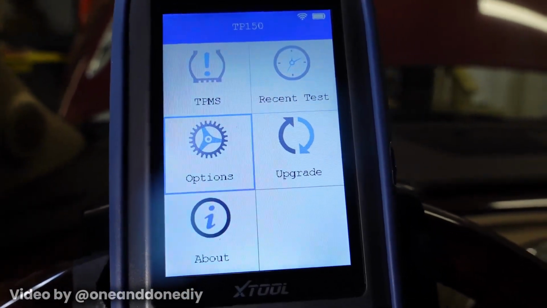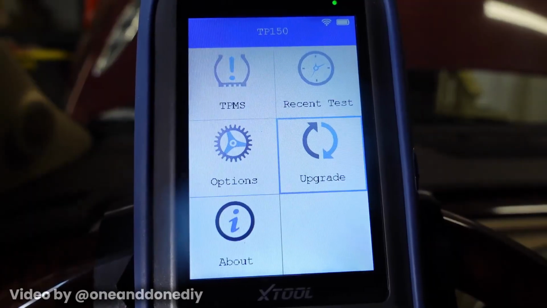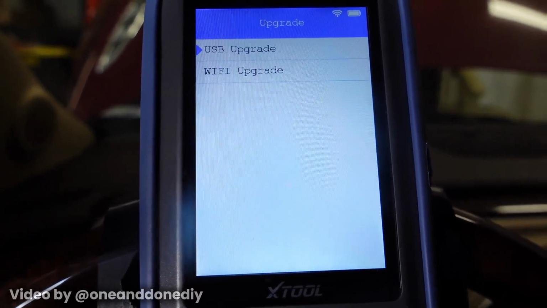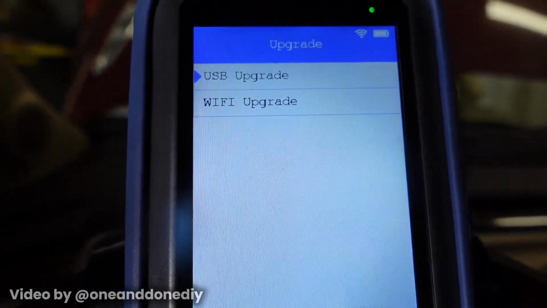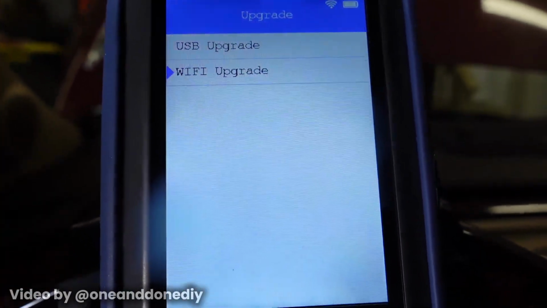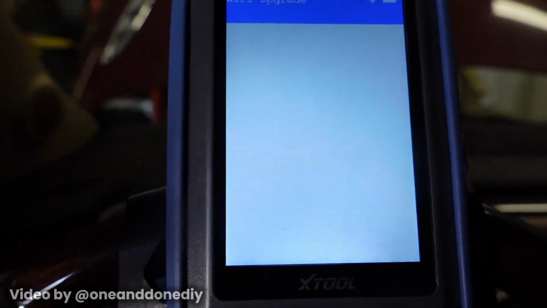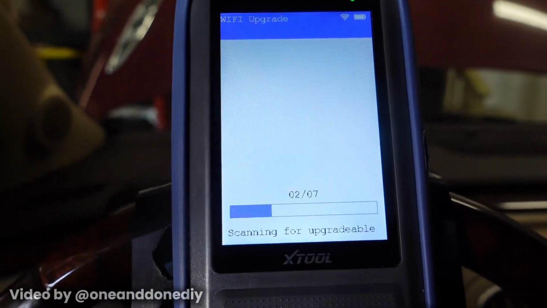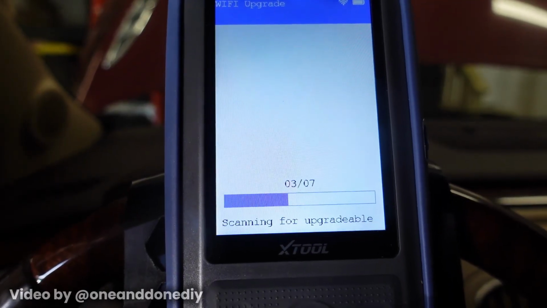All right, going over to upgrade. Now, this is an interesting one. When you go into upgrade, it's going to check whether you're going to do a USB upgrade or Wi-Fi. So you go to Wi-Fi. What's important about this is that out of the box, you're probably going to have an update to the firmware.